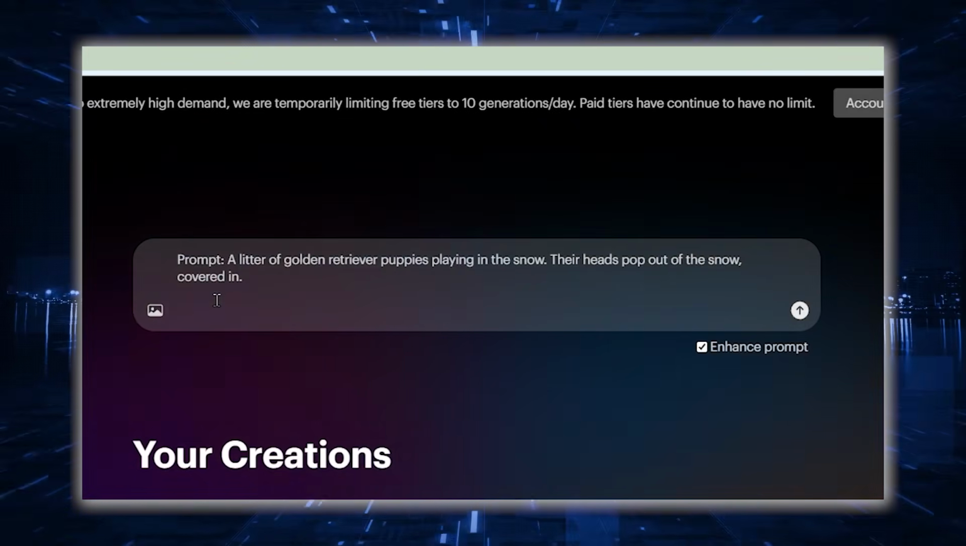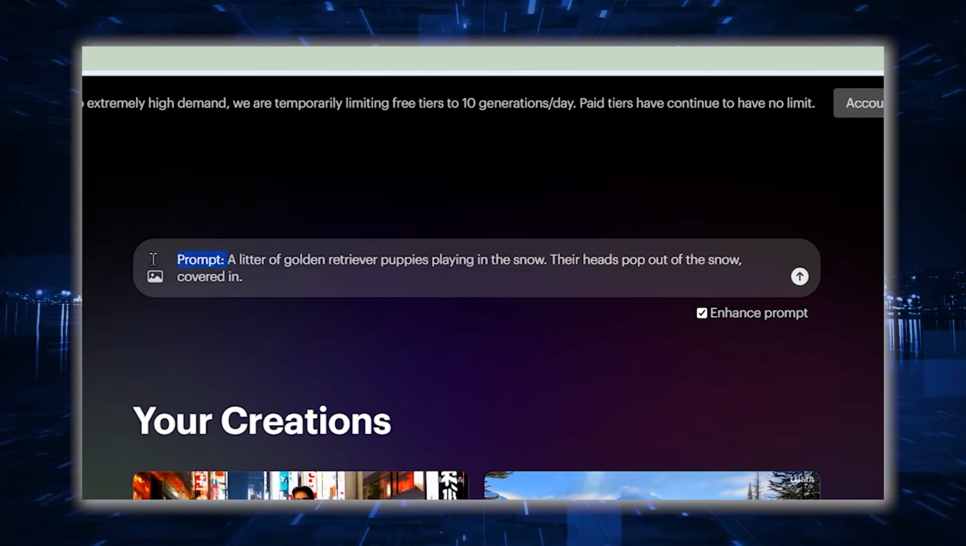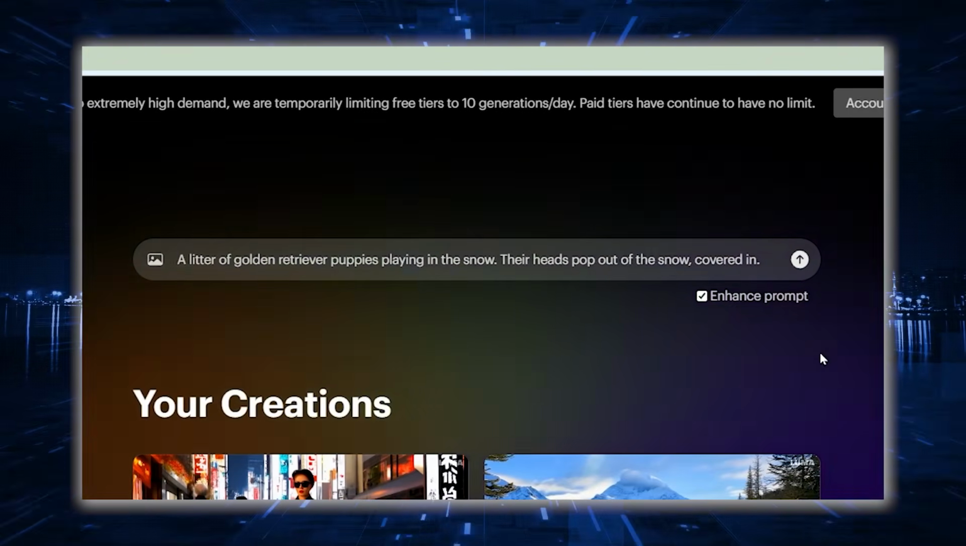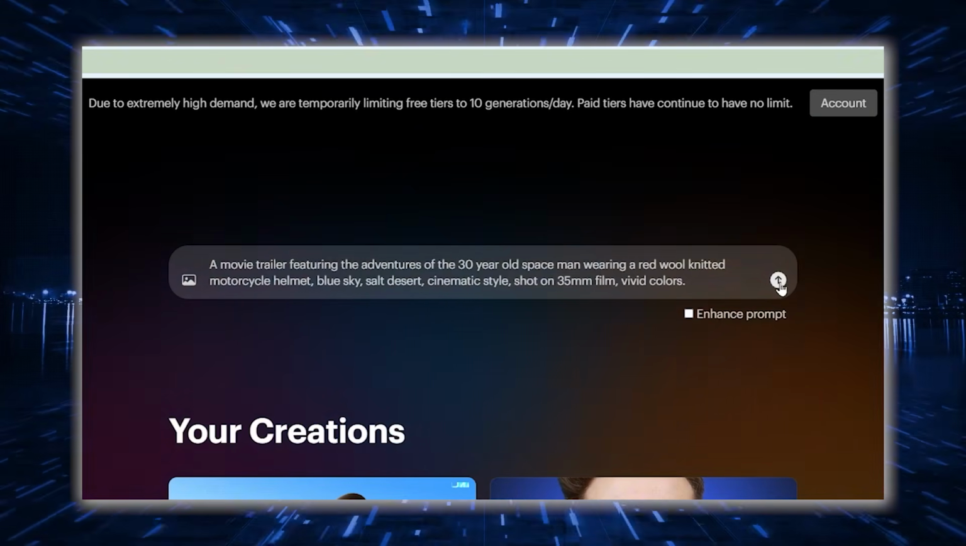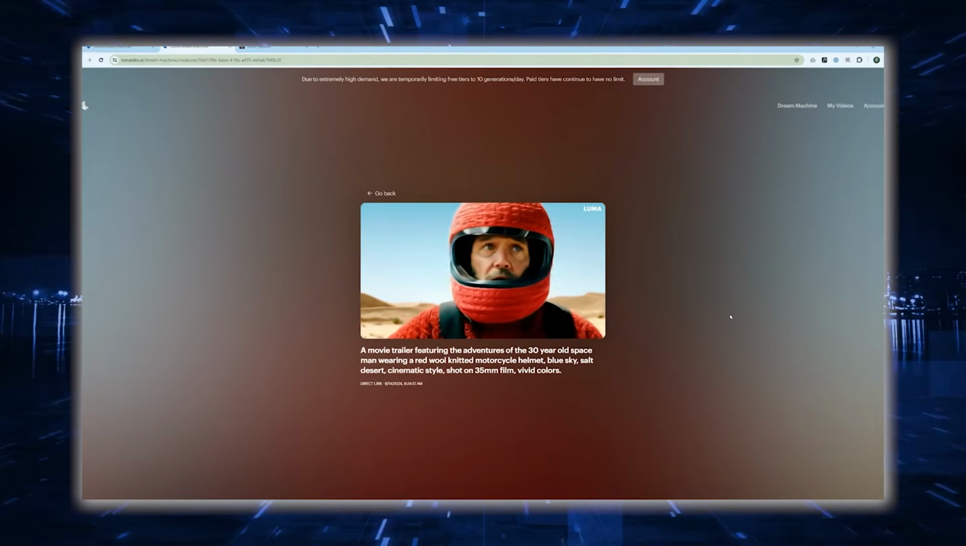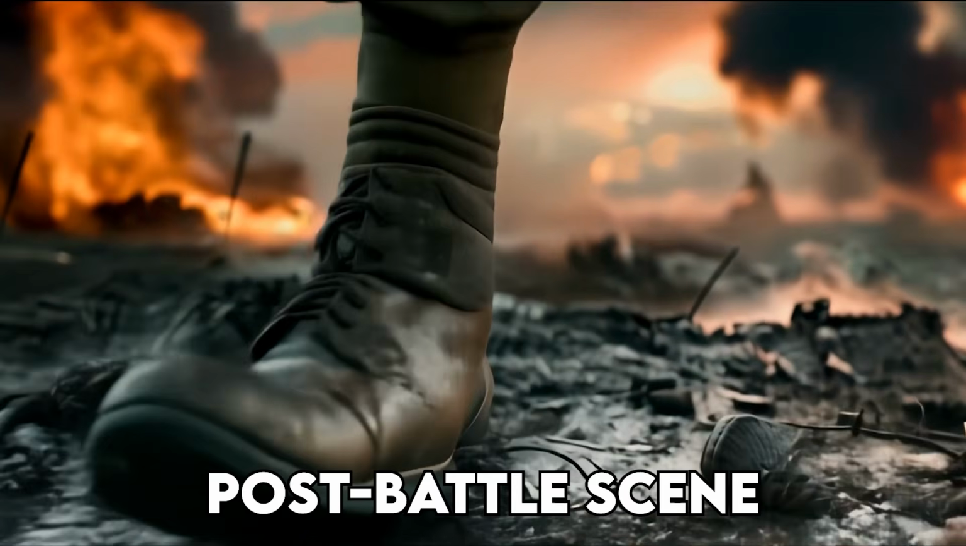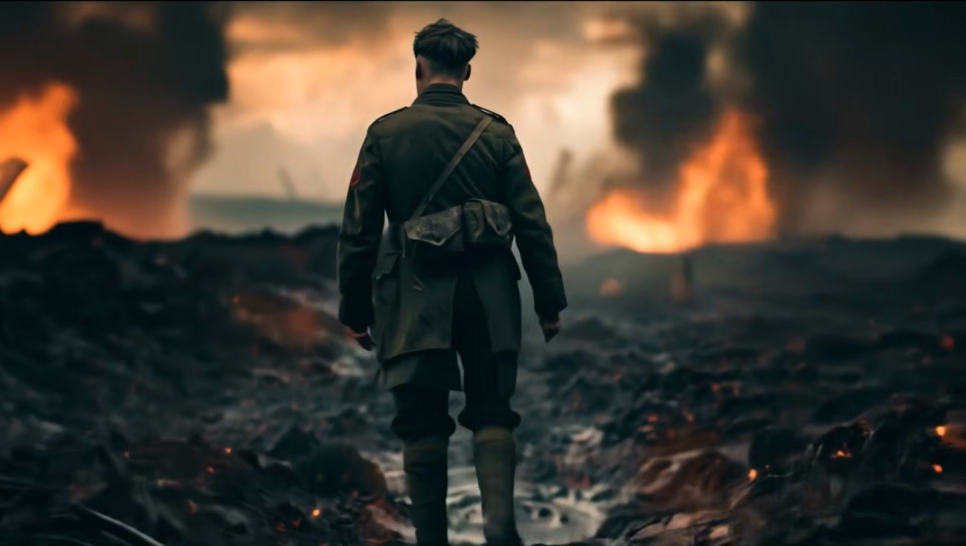Firstly, we have the text-to-video feature, which is able to deal with many different contexts. The more detailed you go in your text prompt, the better the video is going to be. Here's an example of a post-battle scene where the camera shows unique angles.